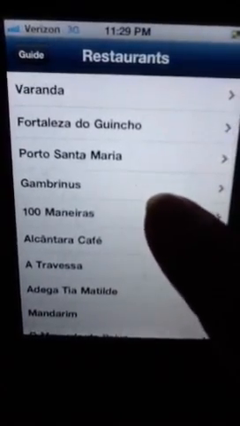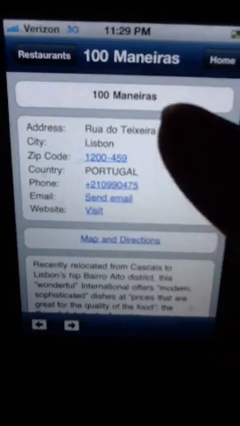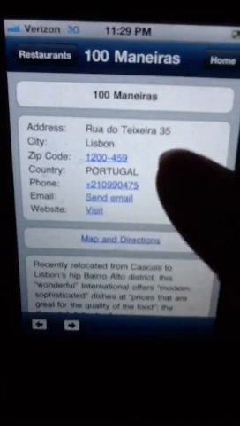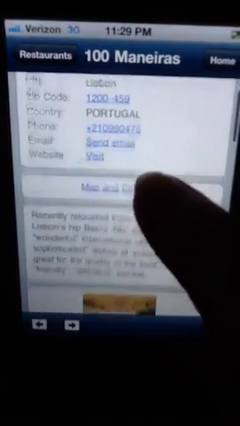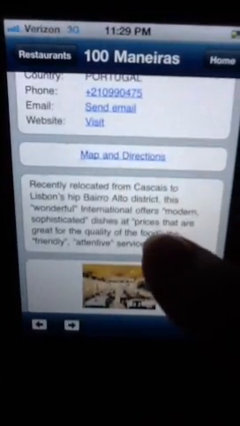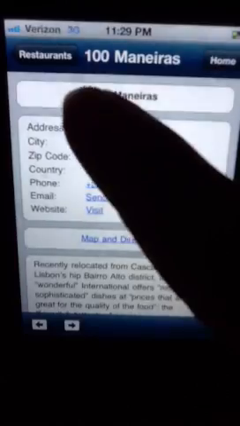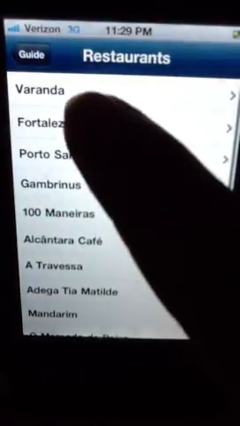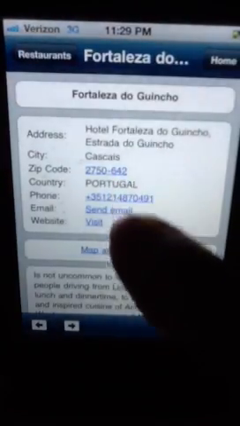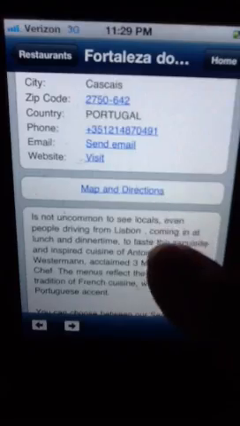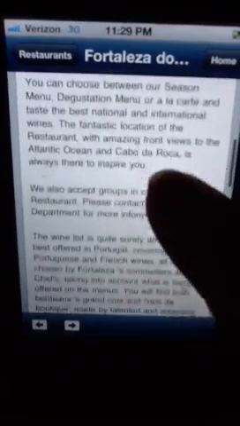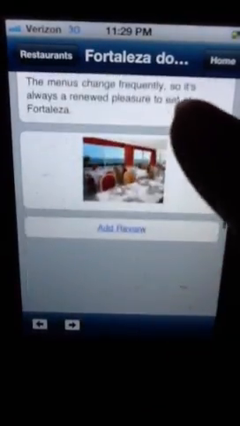Let's try this one. So again, it tells you the phone number, the address. You can send them emails. It's got a website there you can visit. It tells you a little bit about it. It shows you some pictures. Or maybe you didn't like that and you want to try this one. Same thing. All the information there, contact information, loads of details, pictures.